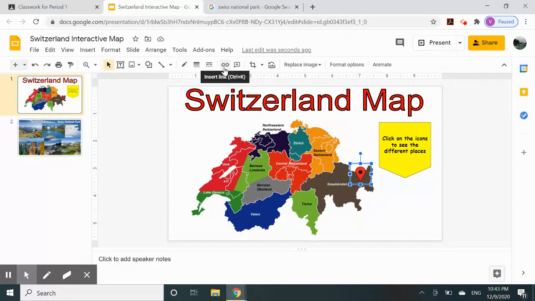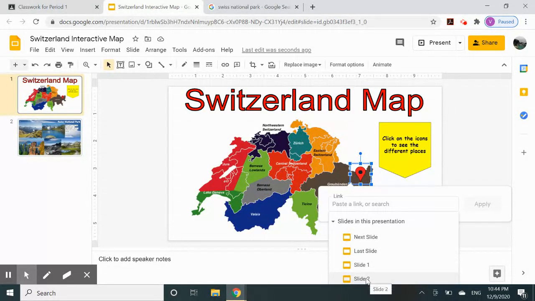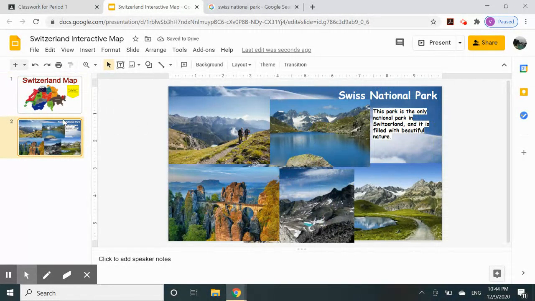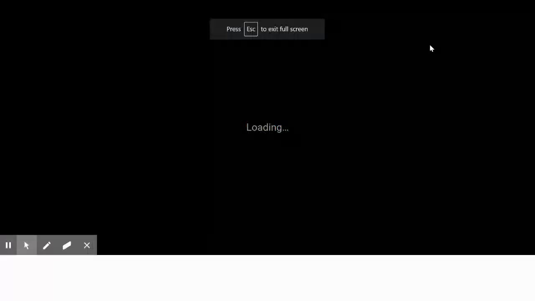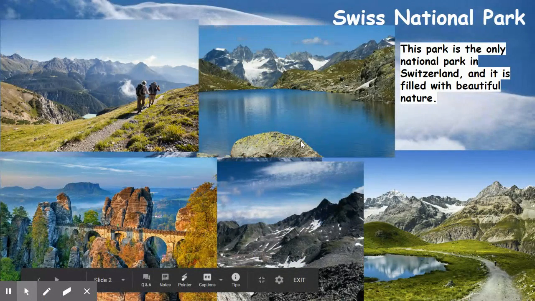To do that, you're going to click here where it says insert link. You're going to click on slides in this presentation, and you're going to link it to whichever slide number you have. Mine is number 2, so I want to link it to slide number 2, which would be this one. So let's see, present. I'm going to click here. It should take me to this slide, okay?